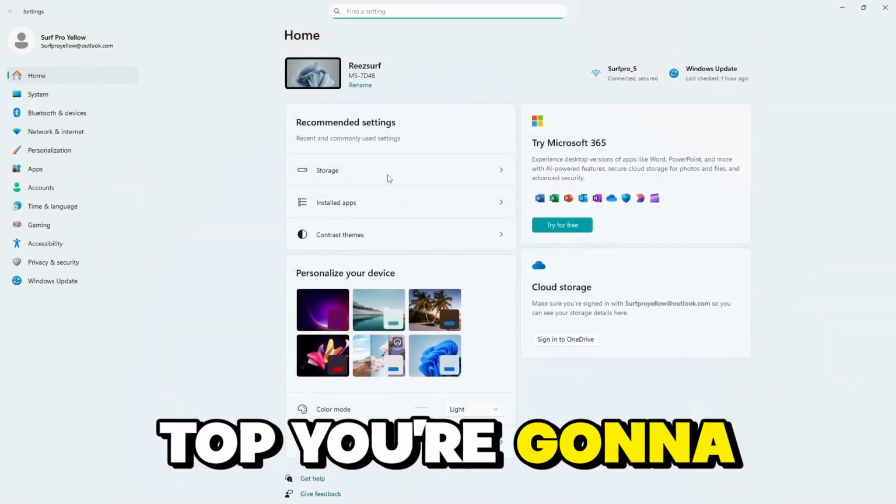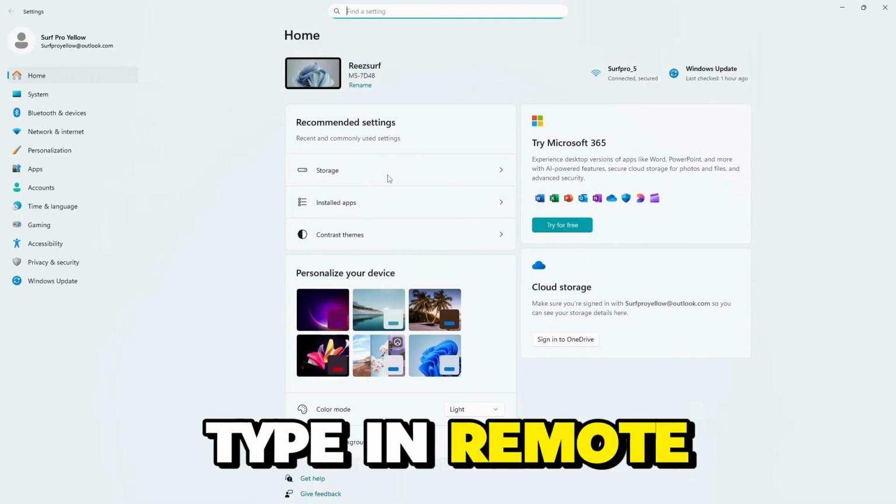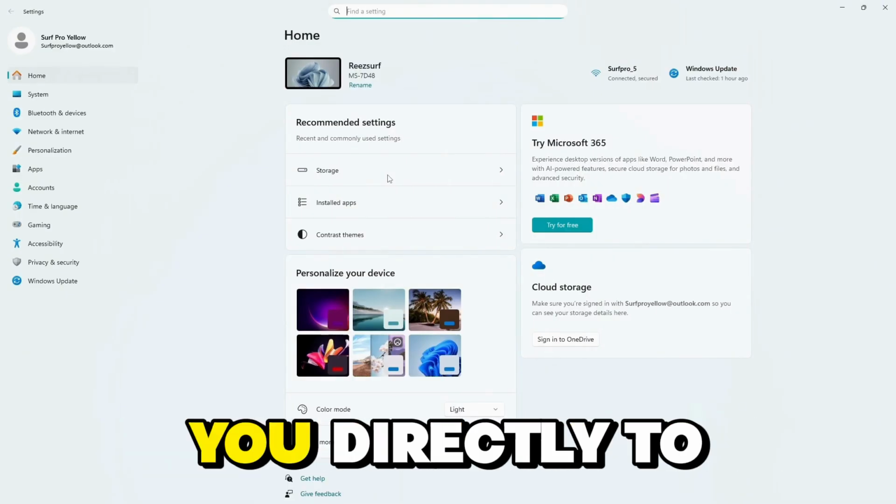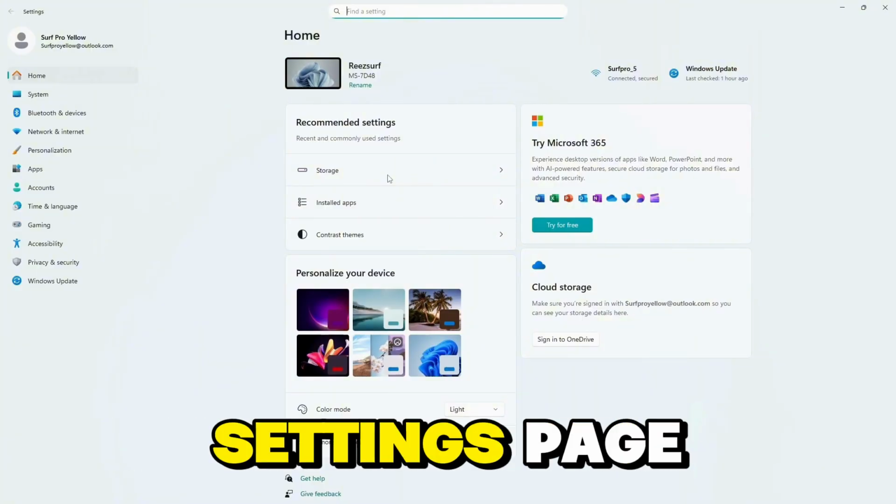Now at the top, you're going to see the search box. Over there, type in remote desktop. Then click on the matching result. This will take you directly to the remote desktop settings page.